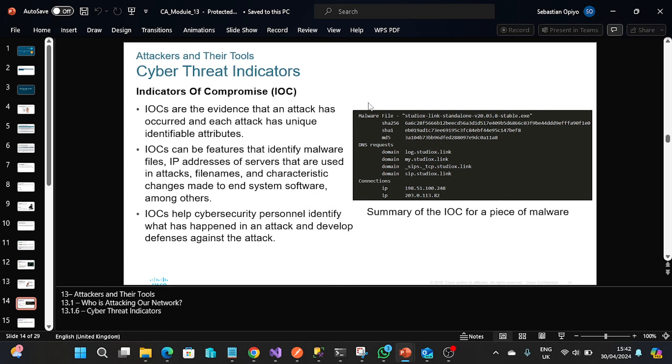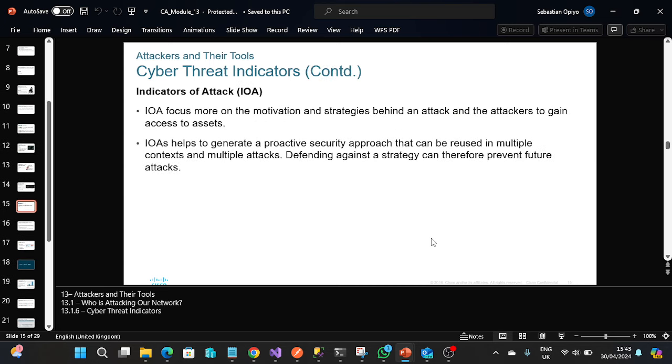From the image here, you can see we have malware files, some unique malware files, and when you look at your DNS log, you can see some weird domains and some IPs that were communicating with your system. Besides indicators of compromise, we also have indicators of attack. Indicators of compromise tell you that you've been compromised based on the evidence that you see. But being compromised and being attacked, what's the difference?